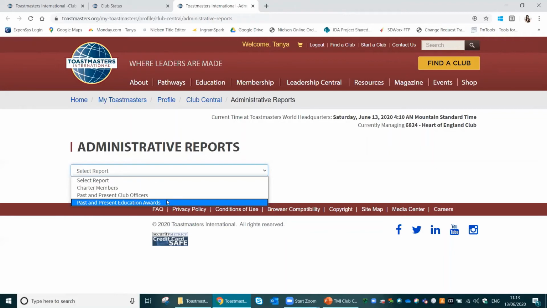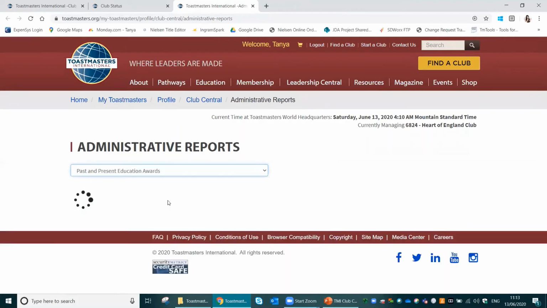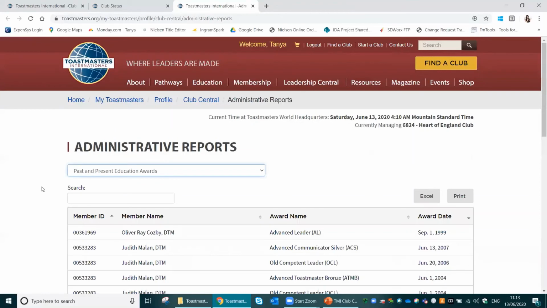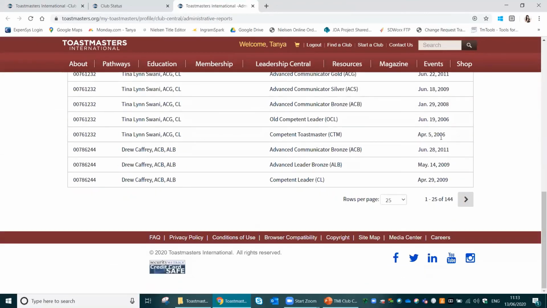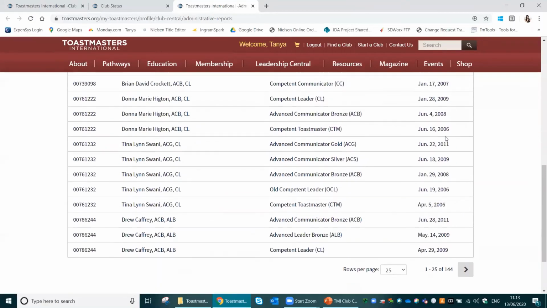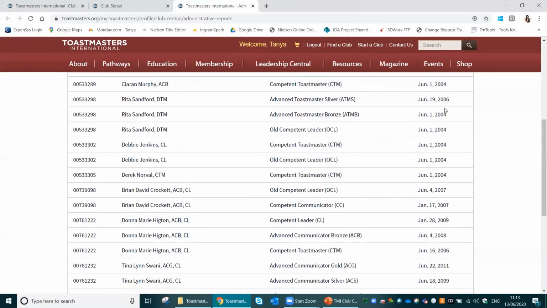You've got historical club officers, and you've also got historical educational awards, and these do go back really far. So again, it can be really nice to give recognition to people. As you can see, back as far as 2006, and we have 2004, we have records of who has achieved what kind of educational award. And it's a really nice recognition for the club.